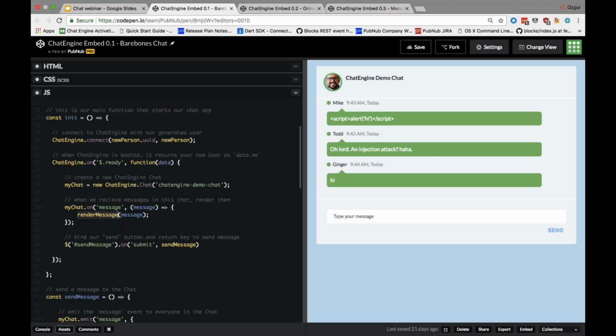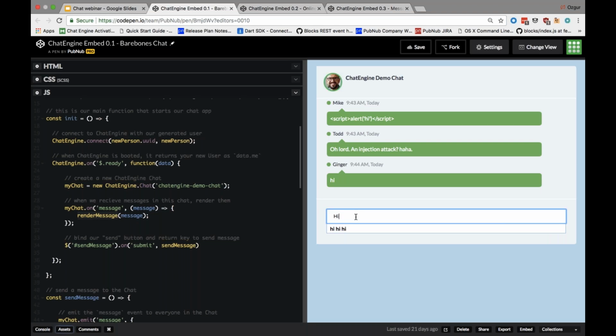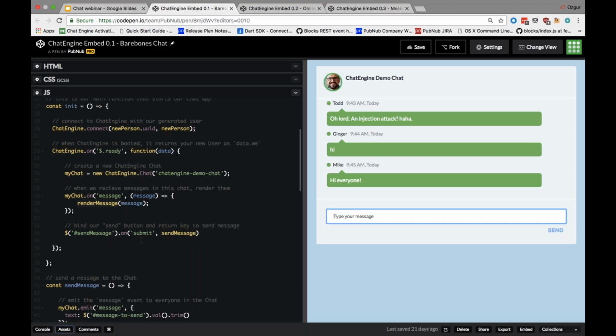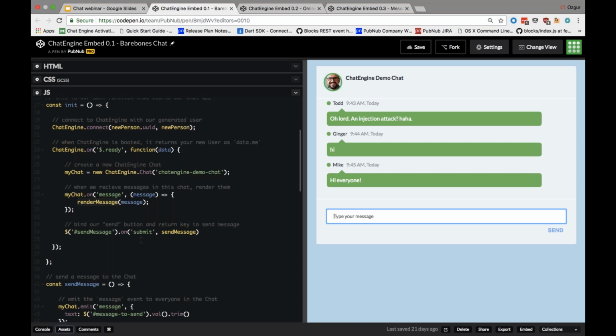And last but not least, we want to bind a send event so that when I type a message here and hit enter, it's actually sent to the network, and you guys can all see it. So this is basically it for bare bones chat.